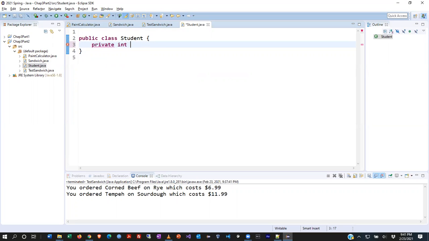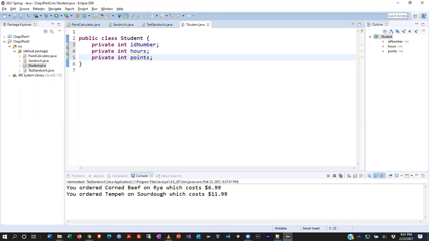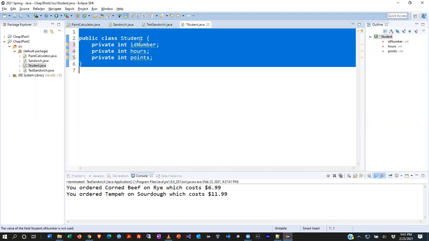Private int ID number. So something was glitching there, and whatever it is, it was not unusual because it happened in the previous class. So I have to investigate the why on that. The hours, and another private for the points. Once again, I'm going to try to save my work here.